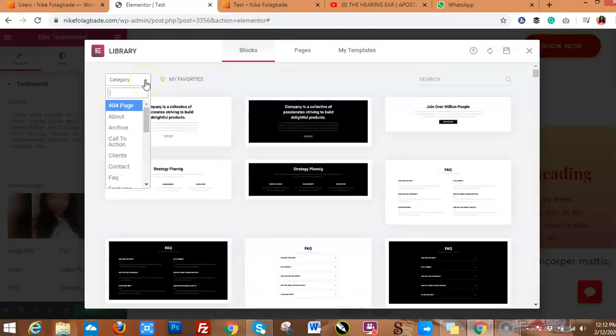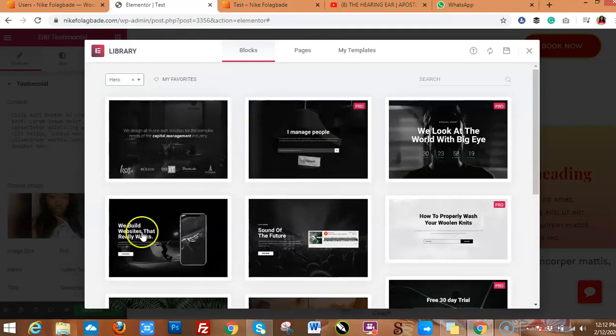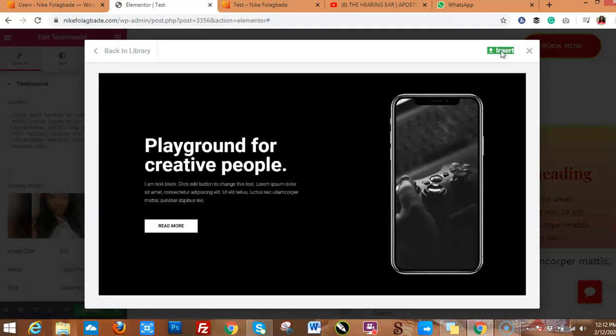Okay, so let's come and look for hero banner so that you know what it looks like. So let's click on hero. You see it. So this is like the face of a website, that first place that you can see. Okay, so you insert it. Now when you insert it, you can start editing it the way that you want.